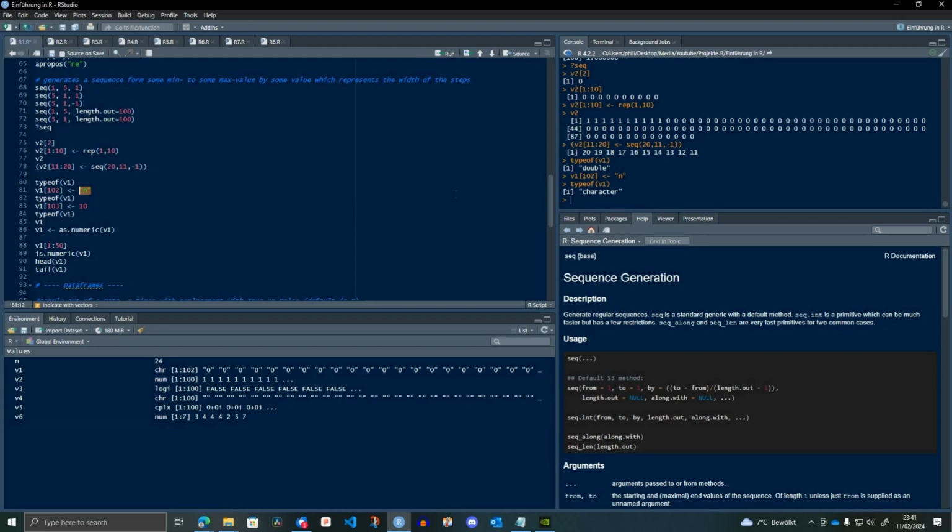Because that's a less informative data type, you can't make calculations with it, like mean or variance.